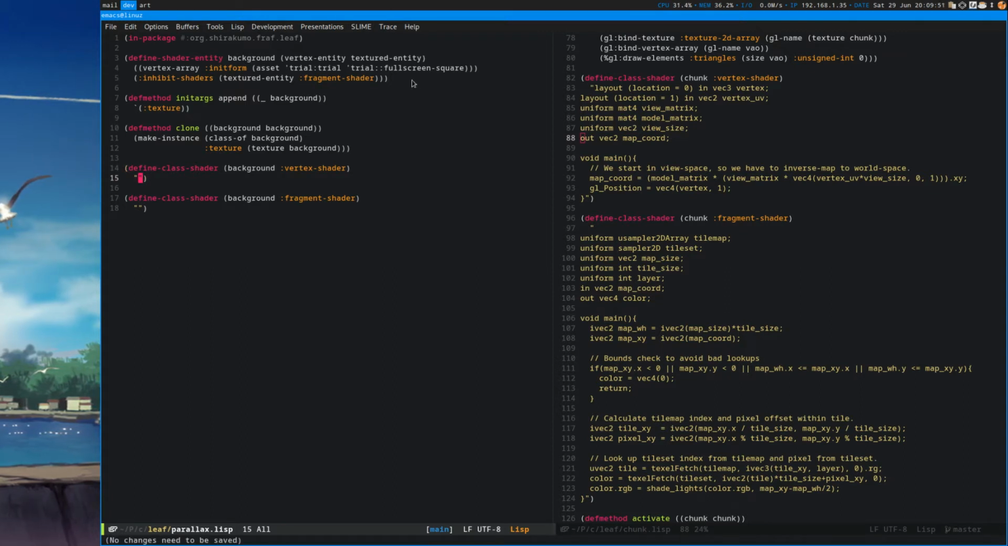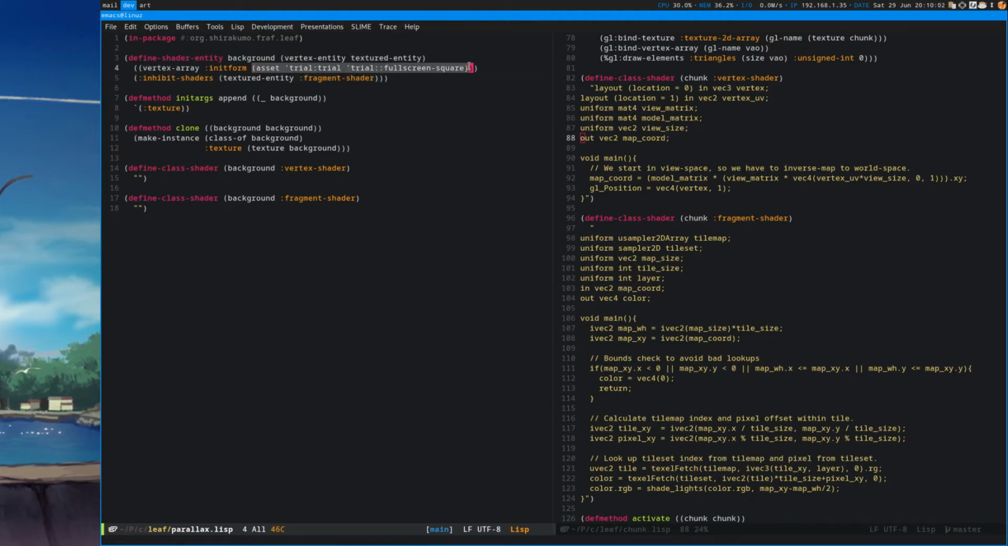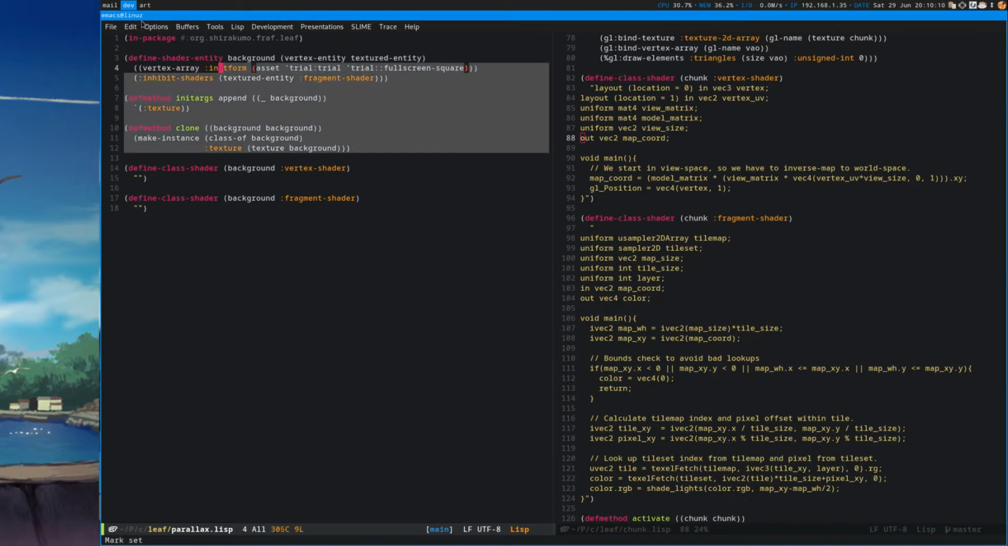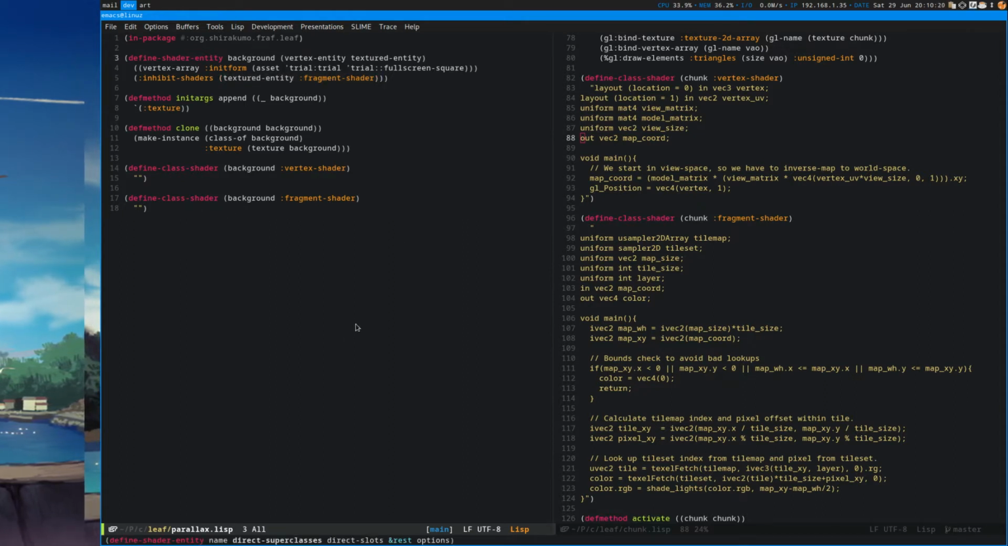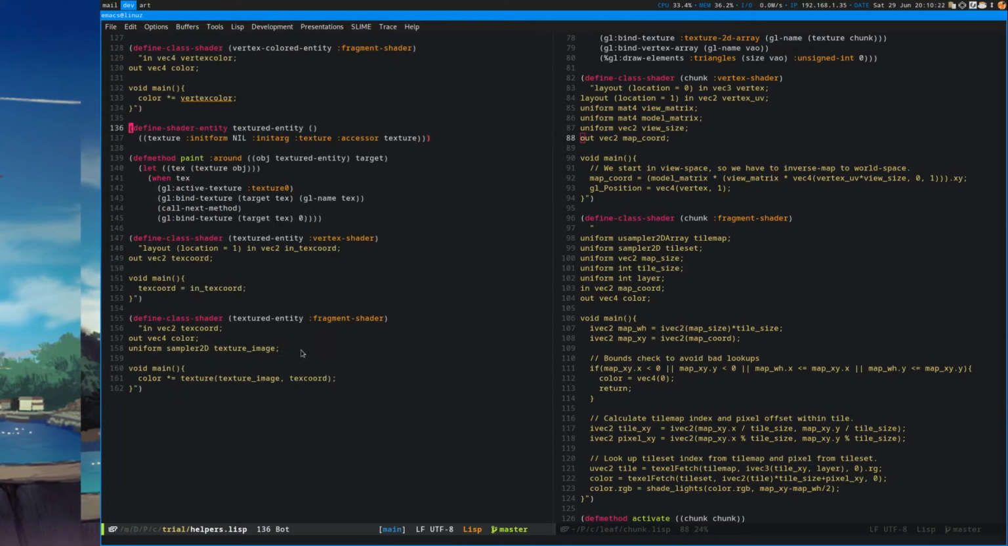Alright. So, what we have so far is we have an entity called background, which has vertex data and it has a texture. And the vertex data is by default set to something that covers the entire screen. And then we add some utility methods and empty shaders. We also told it to ignore the texture entity fragment shader, so that shader that this class provides is not actually included. The reason for that being that we're going to do our own texture lookup.